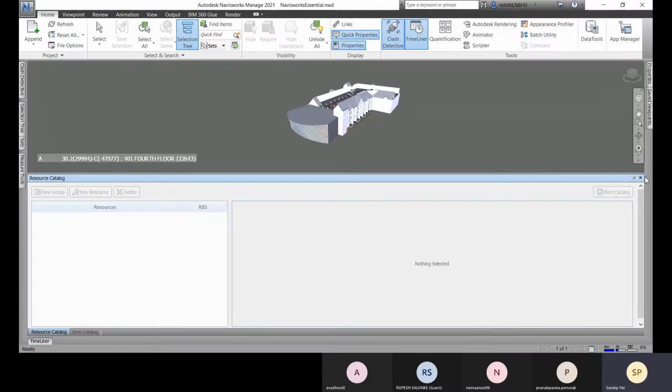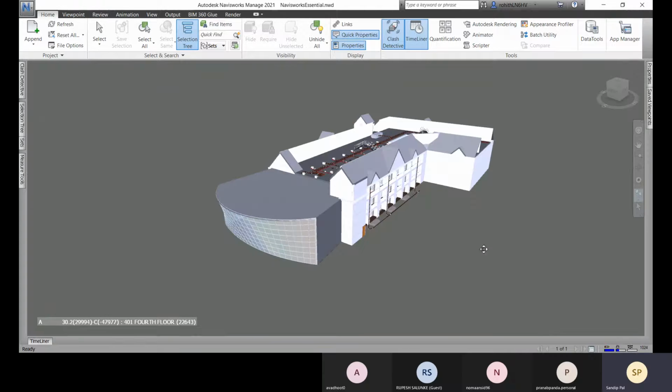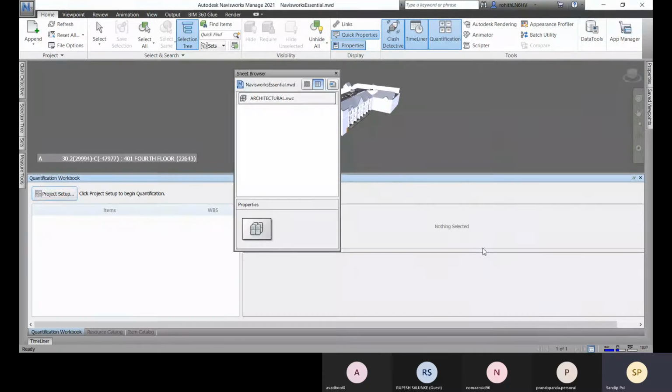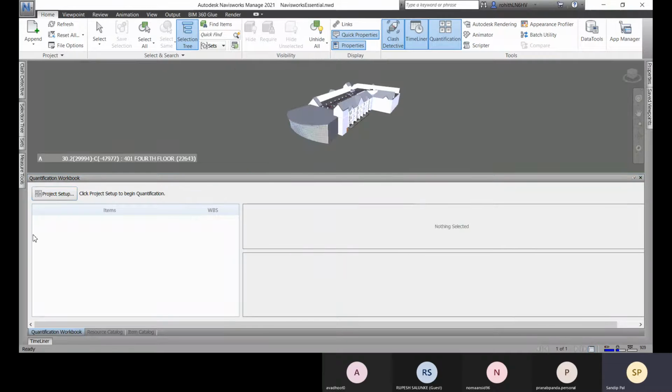So let me show you that also. You can press Control and F8, and it will open up this quantification workbook. First you will get this sheet browser. Just close this sheet browser, and you have this quantification workbook. And we need to set up a new quantification.